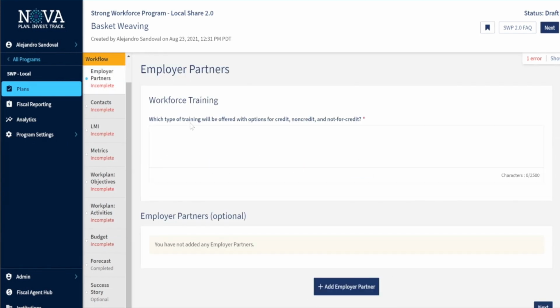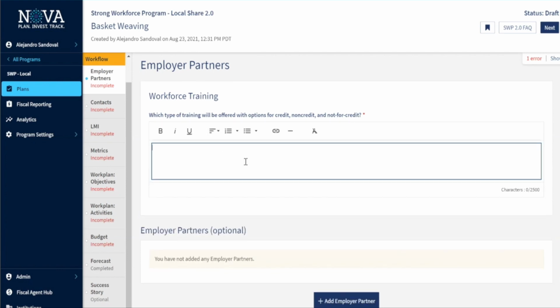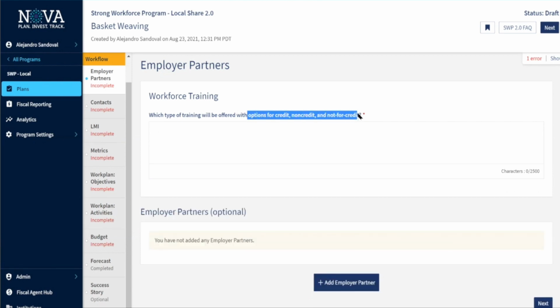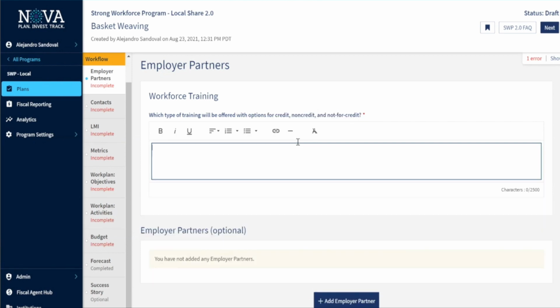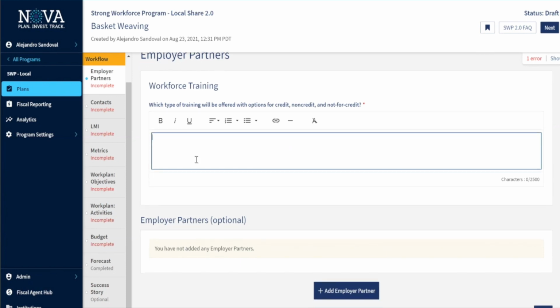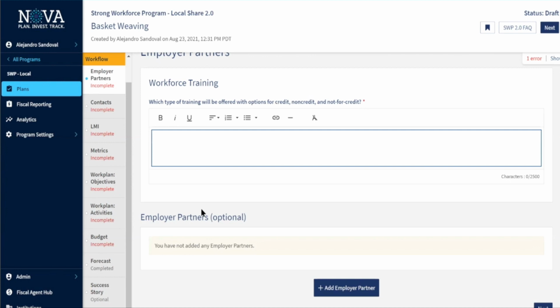You can enter the workforce training employer partners information, since we chose that this was going to be a plan that offered non-credit options, for credit or not for credit. And here you'd enter that information. Please let us know which one of these three that this plan is going to be working towards, and have complete sentences on the type of training that is going to be offered for that option.